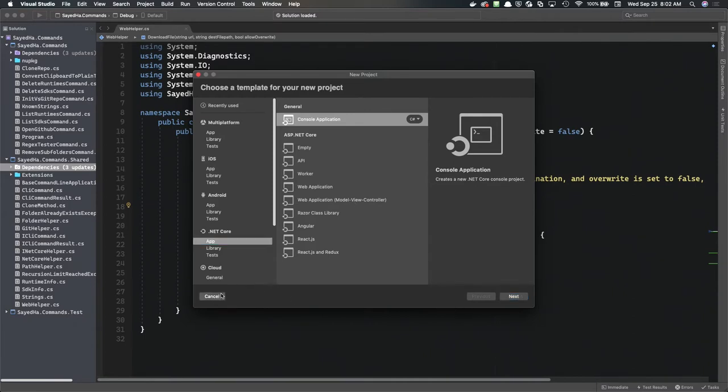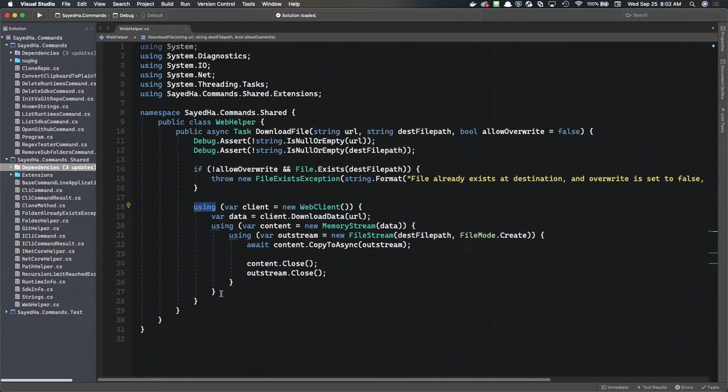I'll open up an existing solution that I have here. All right, so this solution is a .NET Core global command that I've been working on for a little while. And what I wanted to first cover was support for C# 8 and .NET Core 3. So with the Visual Studio for Mac 8.3 release, we have full support for C# 8 and .NET Core 3. And in addition to enabling you to author your code with C# 8, the IDE also tries to find areas in your code that you can simplify or clean up by using the new C# 8 syntax.